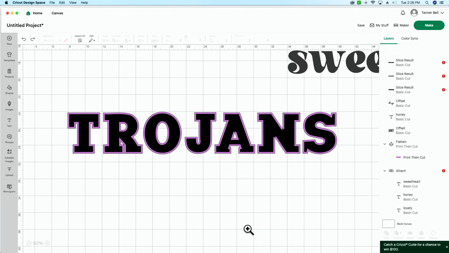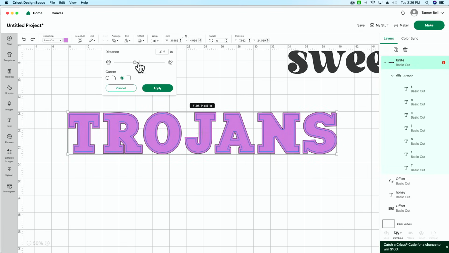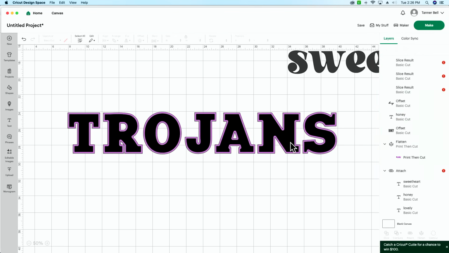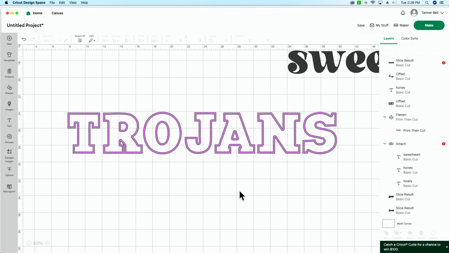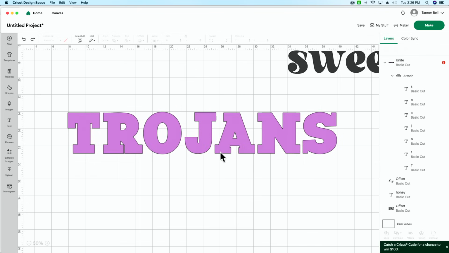Let's see what happens if we use the round offset instead. Let's do the round one. The round one actually fixes it. So let's select them both, slice it out. So you kind of needed the round one there. I wonder if I do an offset instead of an inset, if it'll look better with the sharp edges. Let's test it out, everybody.